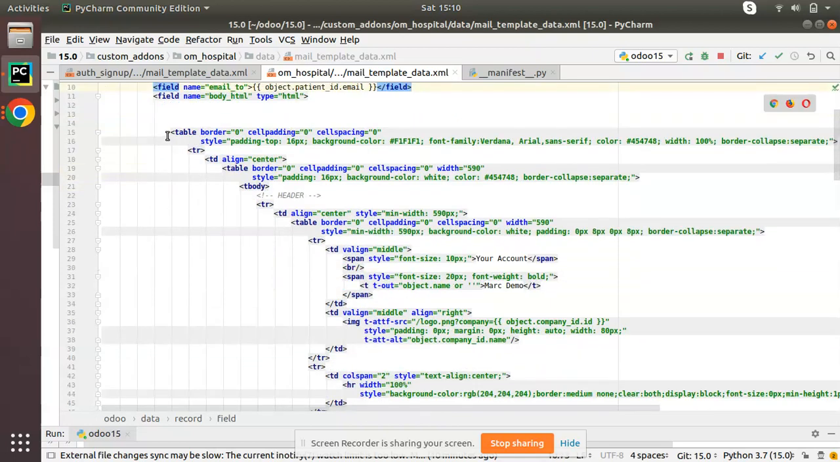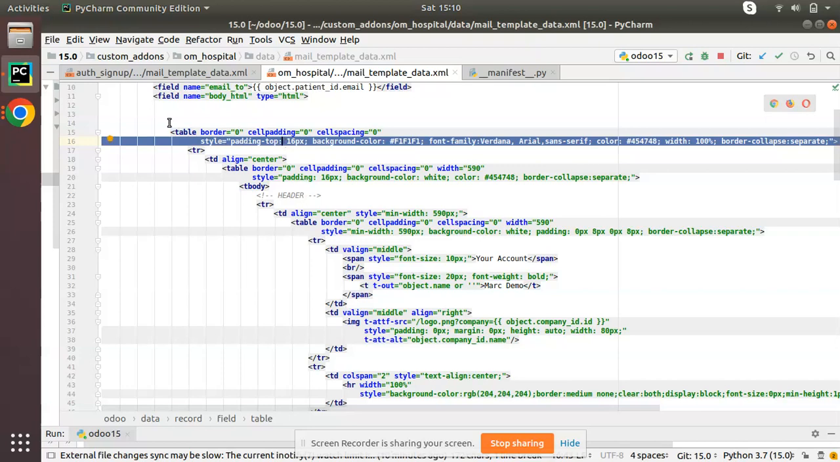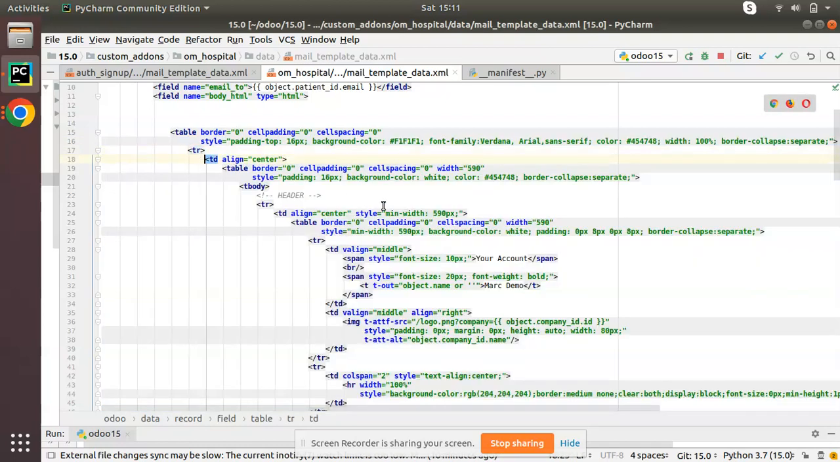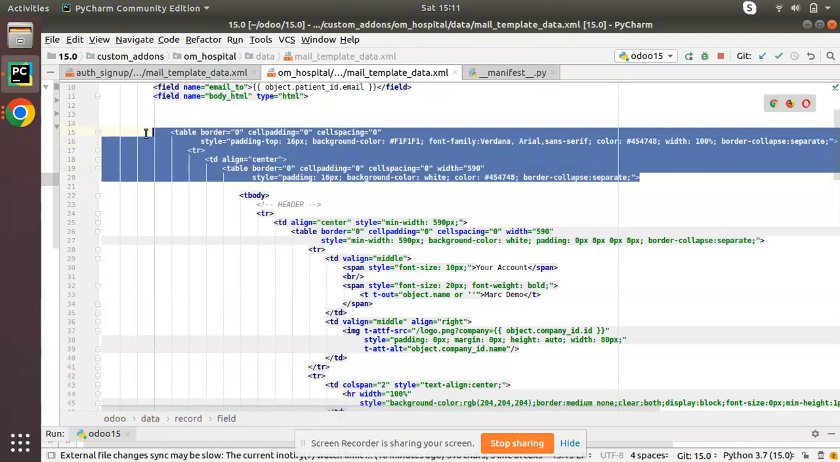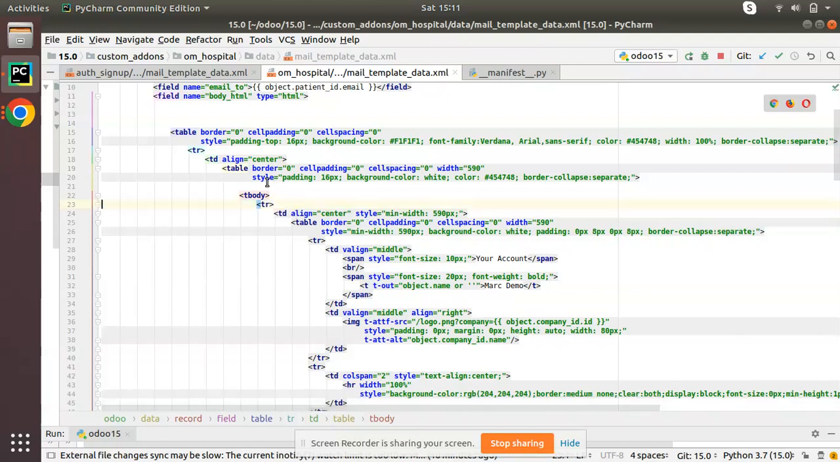The sample that we copied is defining a table. You can see a table with border 0, cell padding 0, cell spacing, and some styles. You can modify it as per your need or keep it, that doesn't matter. Then we have tr, a row, then a column, with some design. You don't need to worry about that. Then tbody, the table body, which is just pure HTML style. You can give anything that you need. So here Odoo is applying some styles.